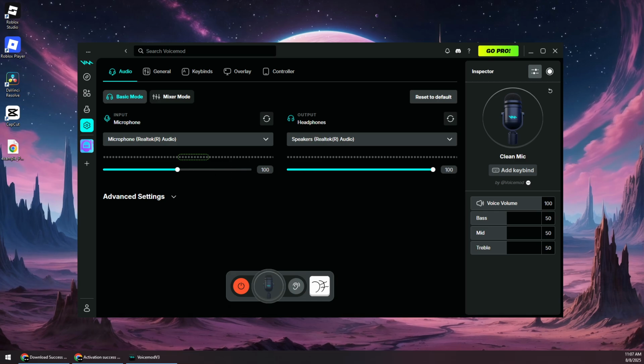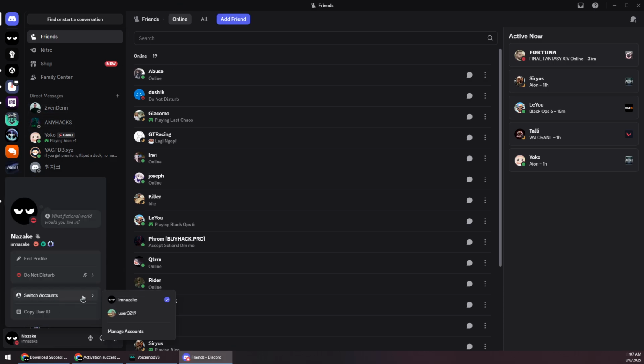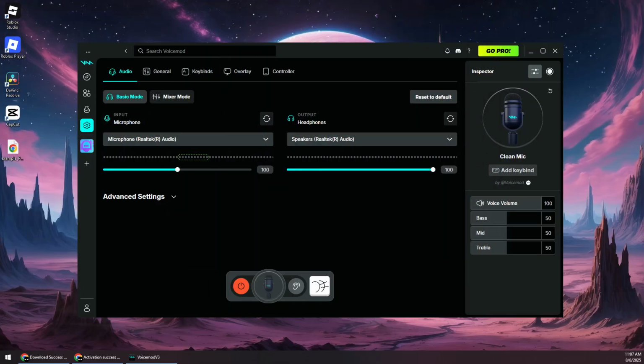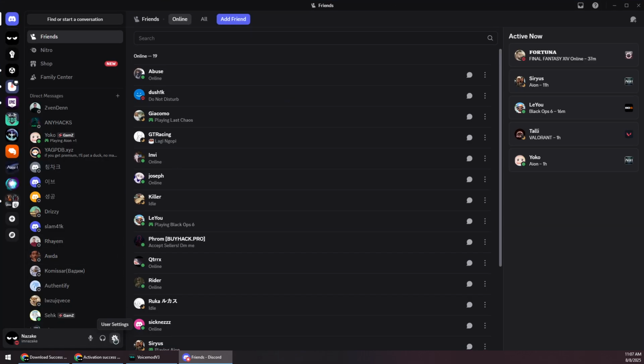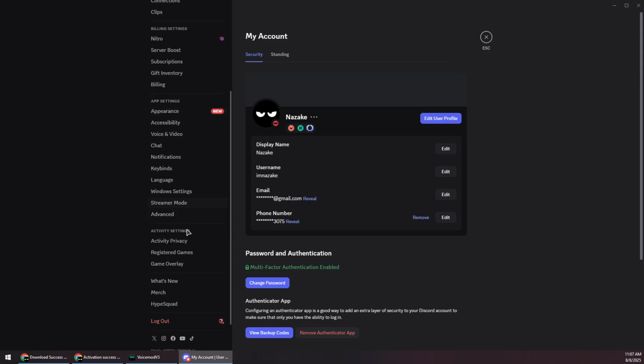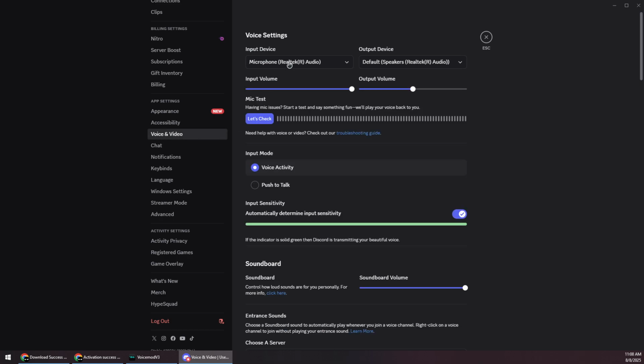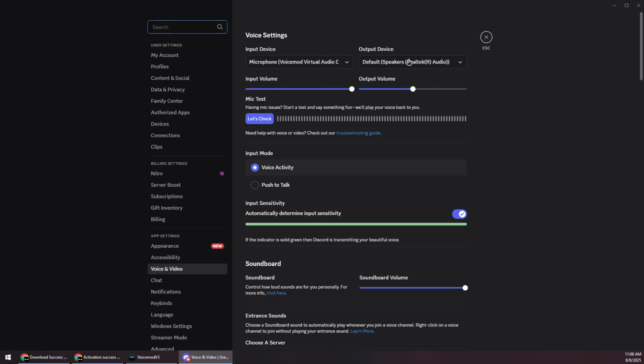And then you will need to open up your Discord application, and then simply sign into your account. And then you want to go to settings. So you want to click on the user settings right here, and then you want to scroll down to voice and video. Click on it, and under input device you want to select microphone Voicemod virtual audio device, which is this one. And you can leave the output device as the default, so you can hear without actually modifying the voice. And then you can test it by pressing let's check right here.